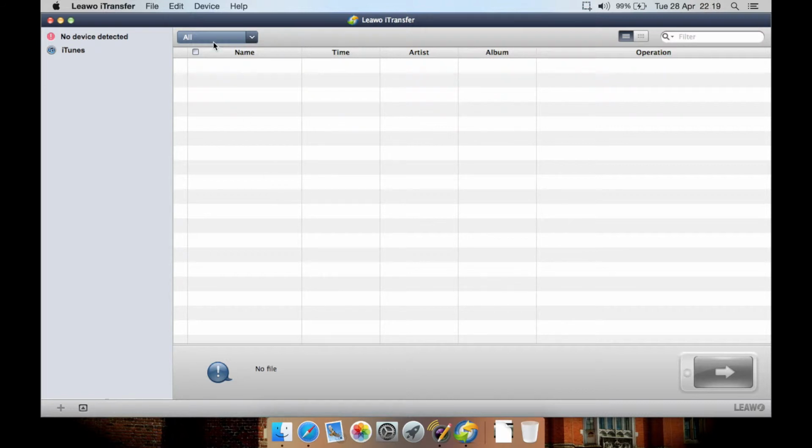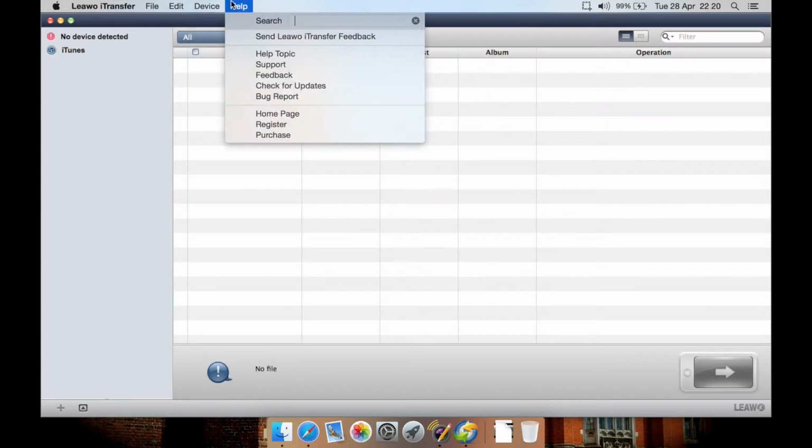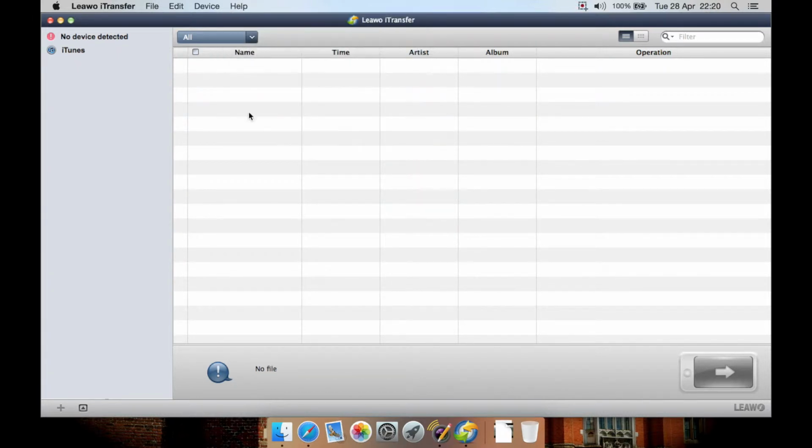It's a very basic interface. If you know iTunes, you should be able to get along with this program really quick, really easily. You should be able to pick it up without really having any tutorials. It's very straightforward. You can refresh your device and eject your device from up here as well. There, you can check for updates, you can also report any bugs you find and view help topics. Register and purchase from here as well.